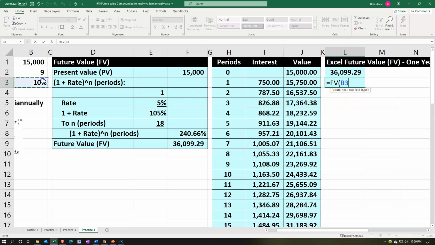So we're going to say it's going to be the 10% divided by 2. That's the tricky thing. Comma, number of periods, 9 years times 2. So now those things match because the number of periods matches the rate for that period, per period, comma, 0 because this is not an annuity, comma, and then 15,000 for the present value.